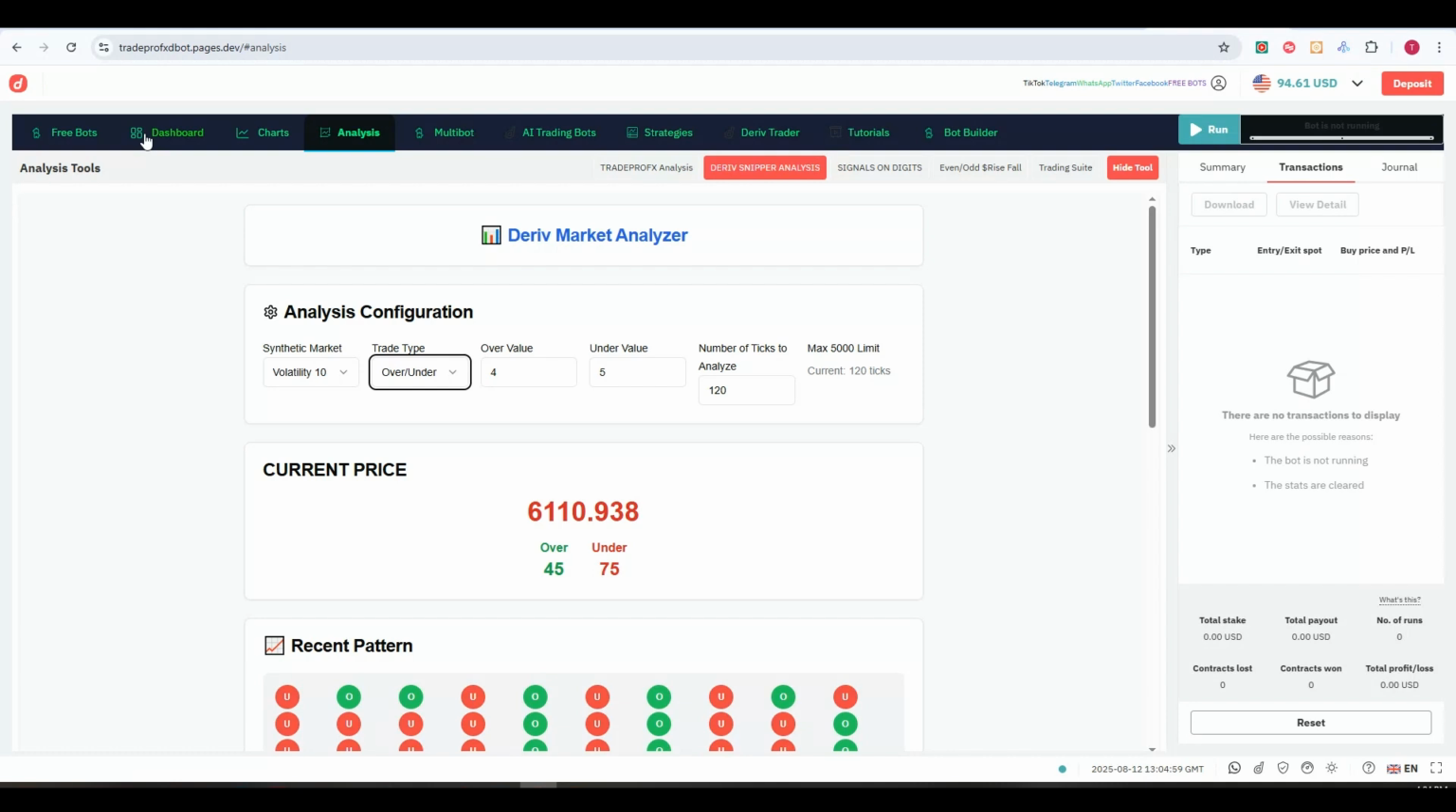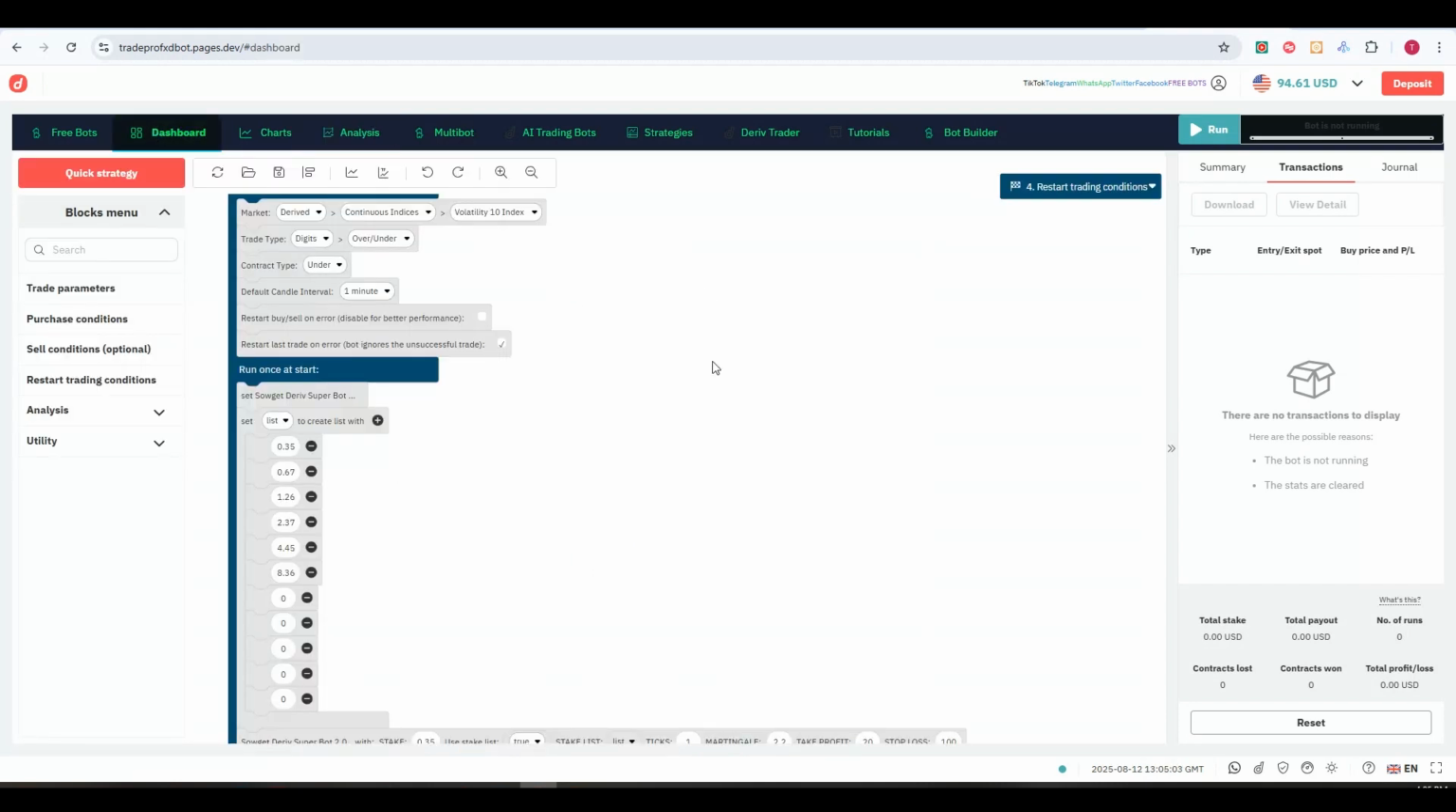So today I want us to talk about something called risk management. So we have our volatility 10 index. We will be trading over under contract type under, and the digits we want to use are these ones as the stake. So you can see I have 0.35, 0.67, like that, and then from here I've put 0.0000. So in case I lose, I'll lose only these times. So 1, 2, 3, 4, 5, 6.